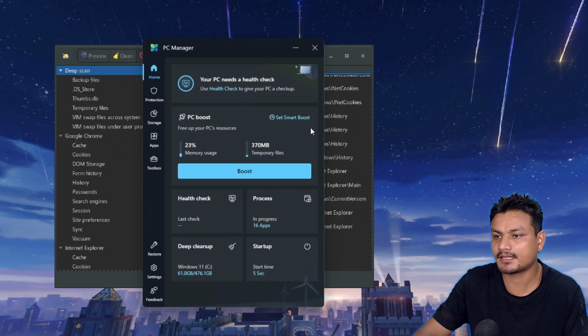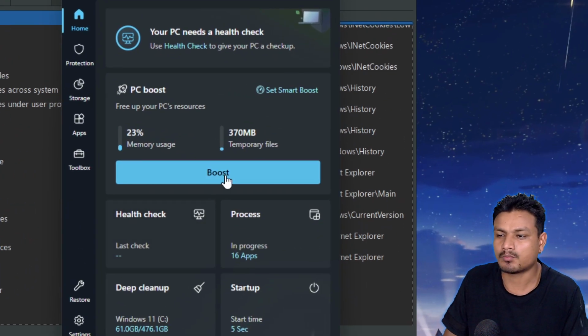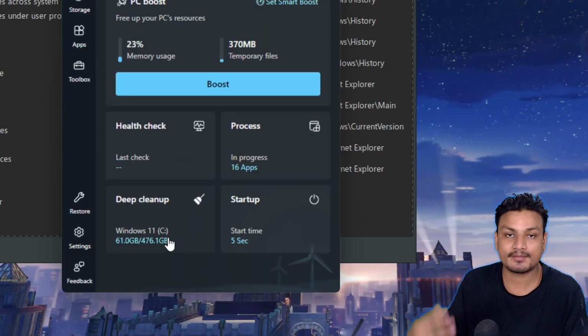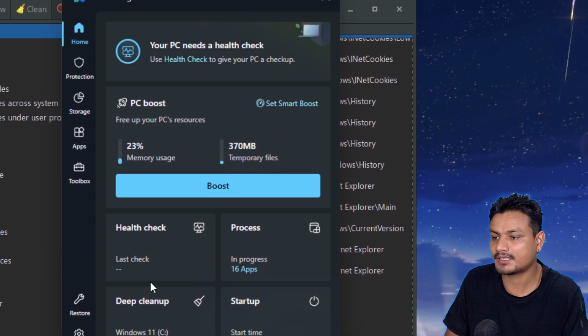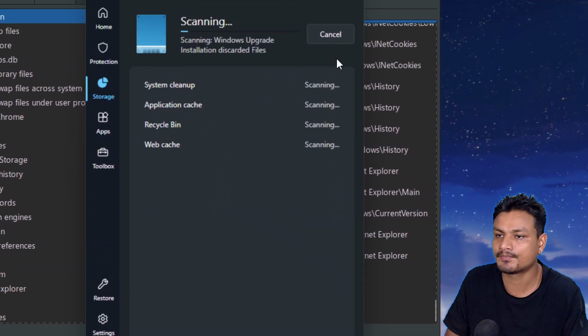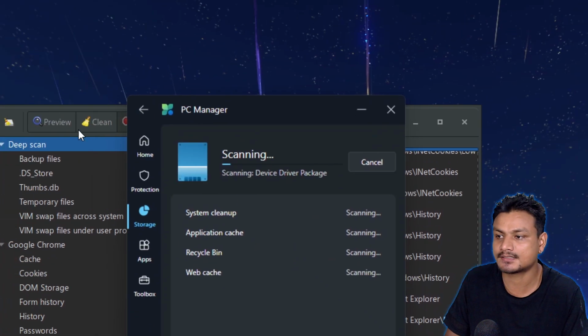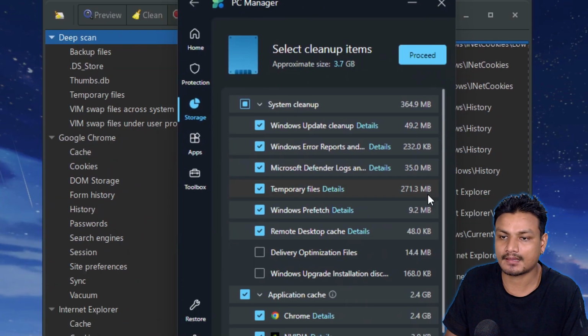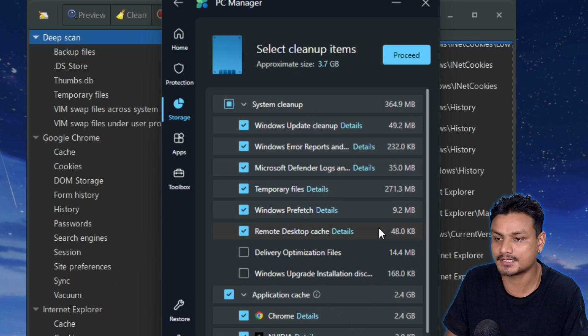Now I'm gonna do the same thing in PC Manager. Boost option won't do much. It will just delete the temporary files, and you can see I don't have much temporary files left here. To do a better cleaning in PC Manager, you have to go into the deep cleanup. You go in here, now it's going to do the same thing as BleachBit. It's going to scan and find all the files which can be deleted.